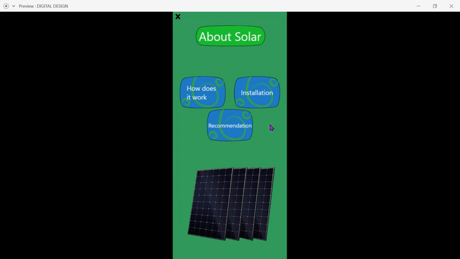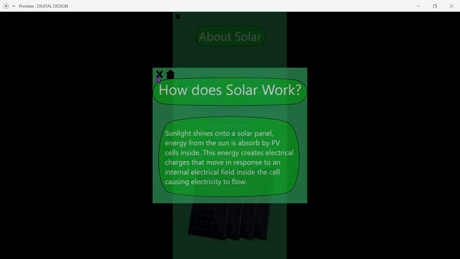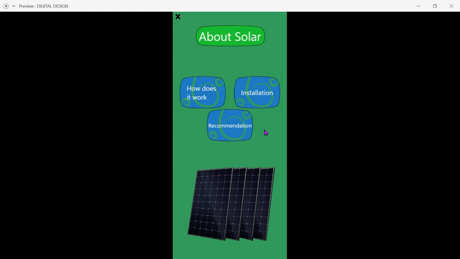If you click about solar here, we've got just an image of a solar panel, as well as three more buttons that will take you to different pages. So if we go to how does it work, we'll get a brief description on what solar panels do in order to produce electricity. Once again, there is the home button and the back to previous page button.